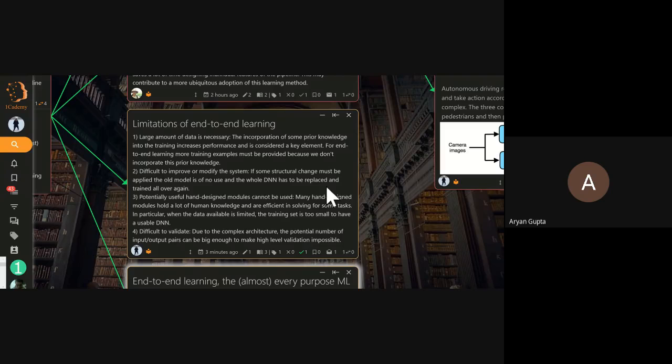Some hand-designed modules are actually very useful, and because you cannot use them in end-to-end learning, it relies more heavily on data. Some of these modules are good at solving particular tasks. They're good at what they do. End-to-end learning is a more generalized approach. So when the data is limited, it makes more sense to use a specific hand-designed module that is made for the task.